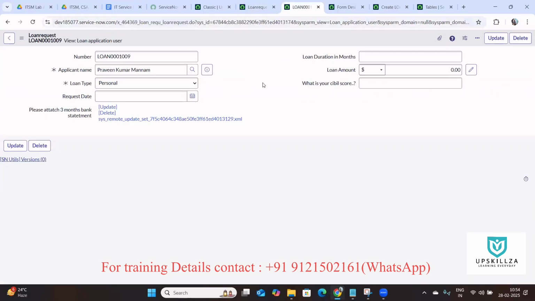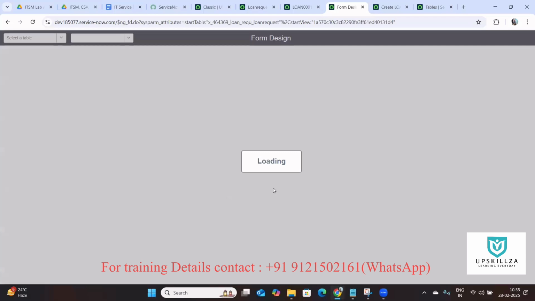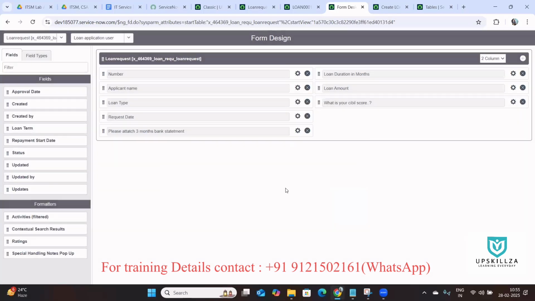So we discussed what a form is, form designing, and views. There is one more concept here called sections. What is meant by a section? Let's say I go to form design again. I want to have one more detail. See, here I am taking details from the user. This is the user view. So I'm getting these details from the user.